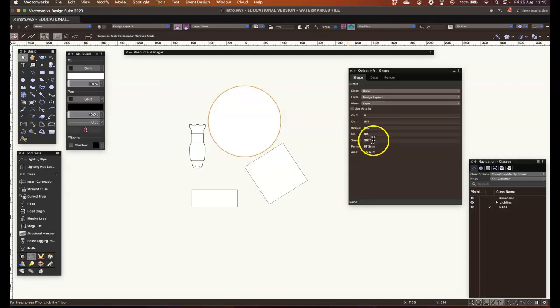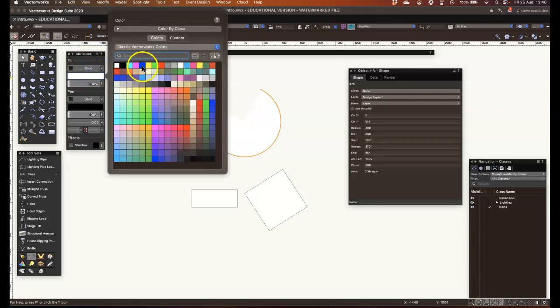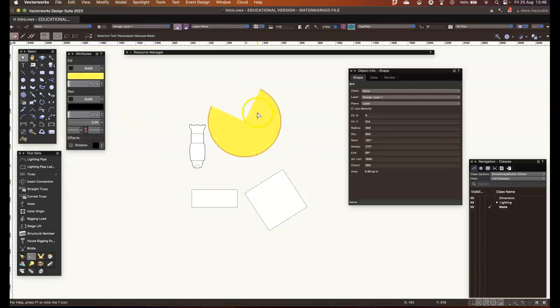Sweep is kind of interesting. It's 360, the line that makes up the circle goes through 360 degrees. If I wanted to make it into a sort of weird Pac-Man kind of thing, I could reduce the sweep down, and maybe if I give that a color, you might be able to see that it's not a complete circle, so the sweep isn't 360. Put it back to 360, and I've got myself a circle again.